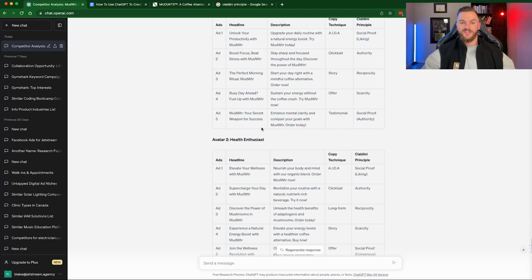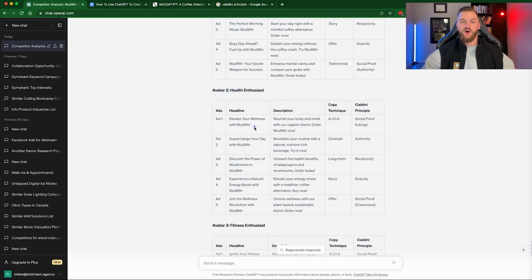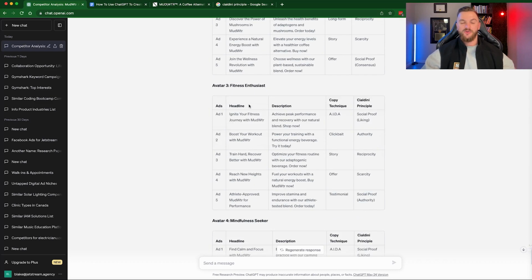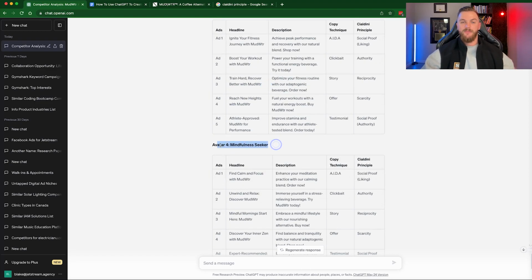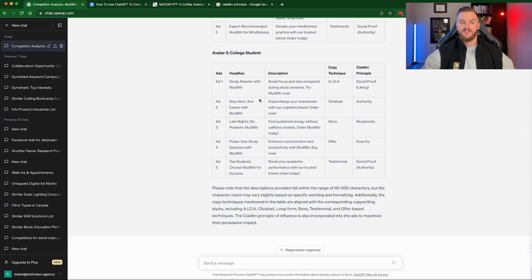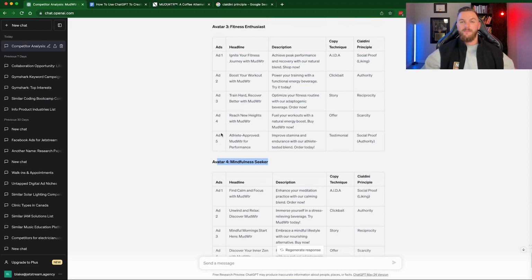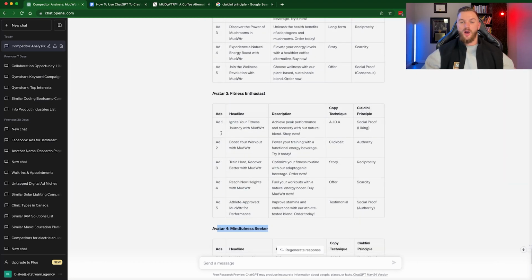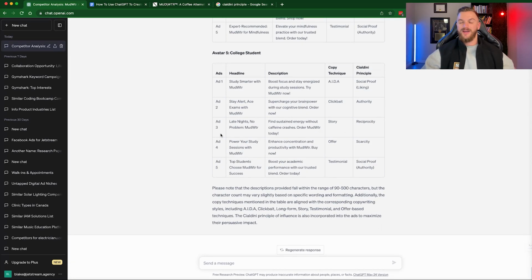These are all these angles here. We have avatar 2, which is the health enthusiast. It gives us, again, tons of different headlines, tons of different descriptions, all the copywriting that we need for health enthusiasts. Again, this is the angle that we're going after. Next, we have avatar 3, which is fitness enthusiast. Then we have the mindfulness seeker, which gives us all the different angles here. And then we have a college student as well. All right, so amazing. Literally, this is all the copy you're gonna need for a very long time to test and run through.